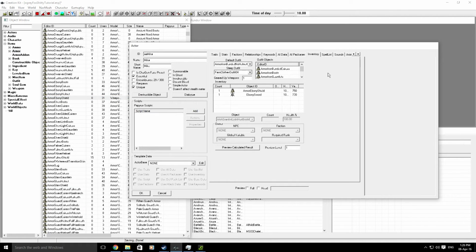So now after this we can go into spell list if we want him to be a mage, but we don't need to give him a spell since Michael is nothing but a soldier, doesn't do all that magic stuff.